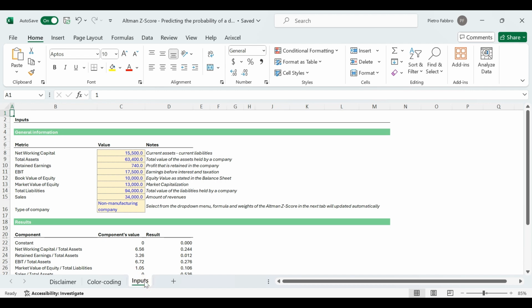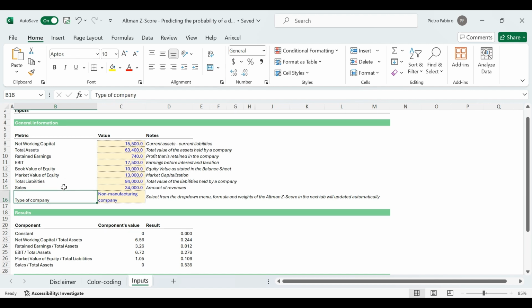So the inputs in the inputs tab that you will be required to provide are the following: net working capital, total assets, retained earnings, EBIT, book value of equity, market value of equity, total liabilities, and sales. And then you will need to select the type of your company.